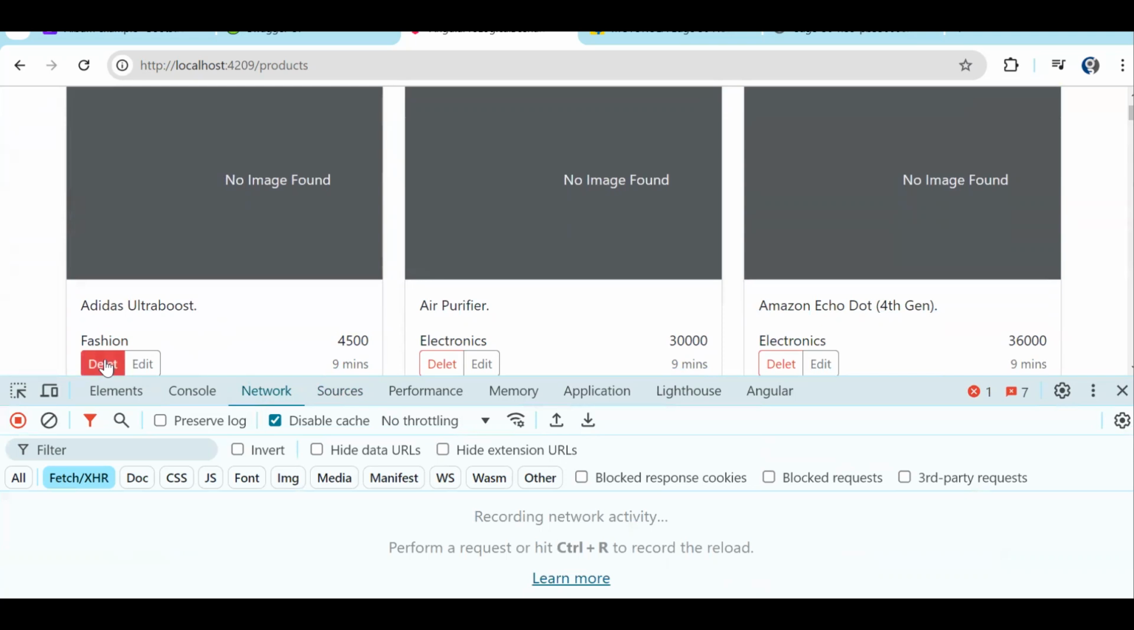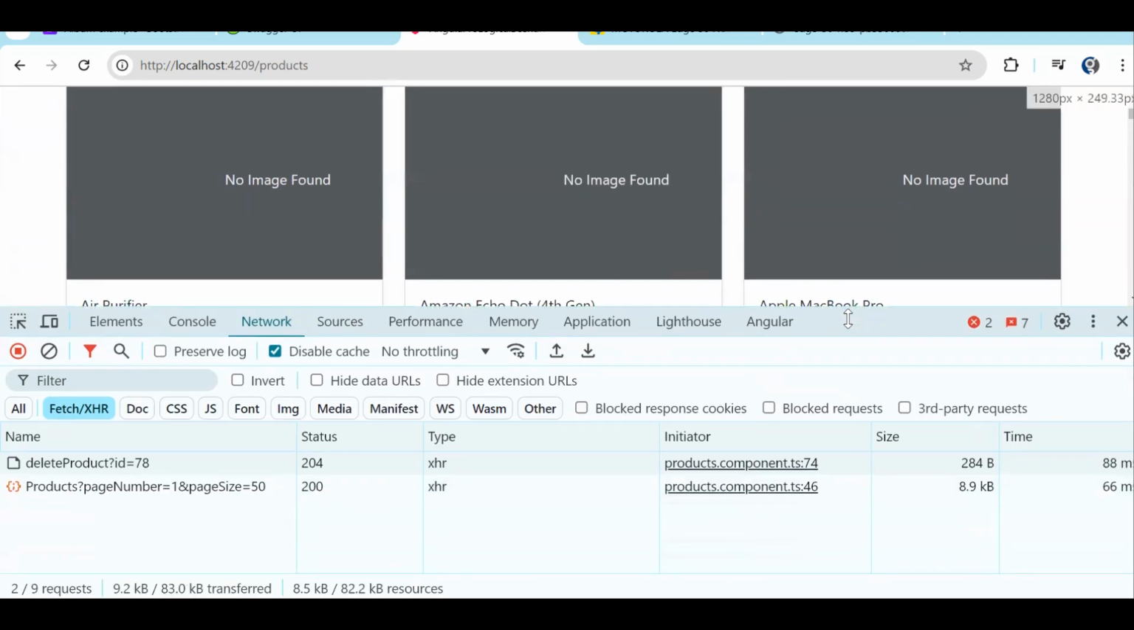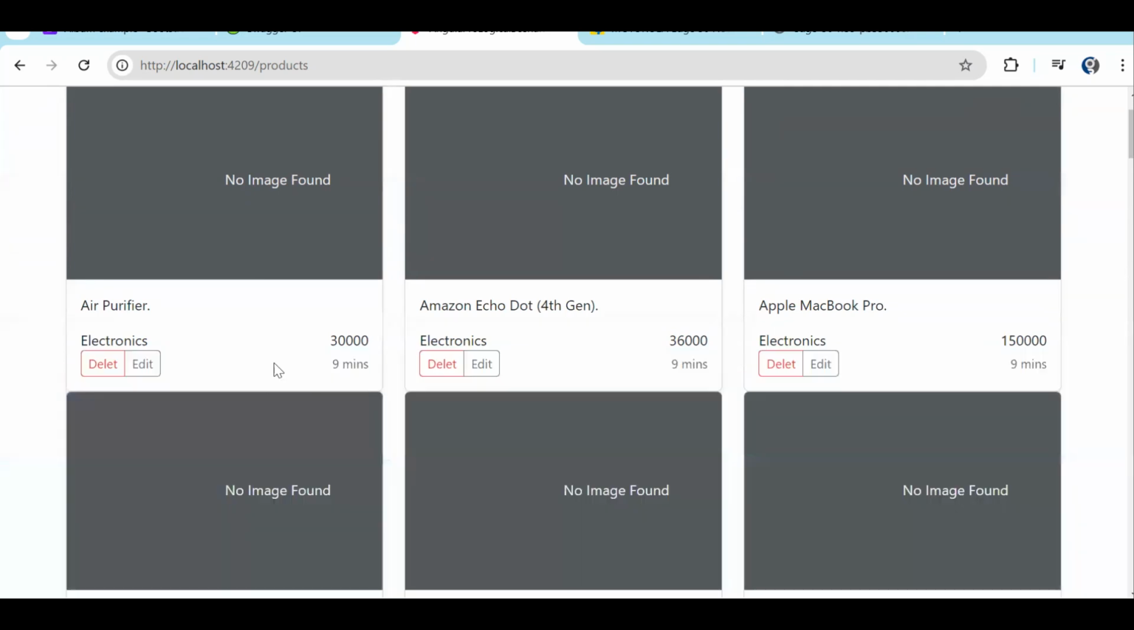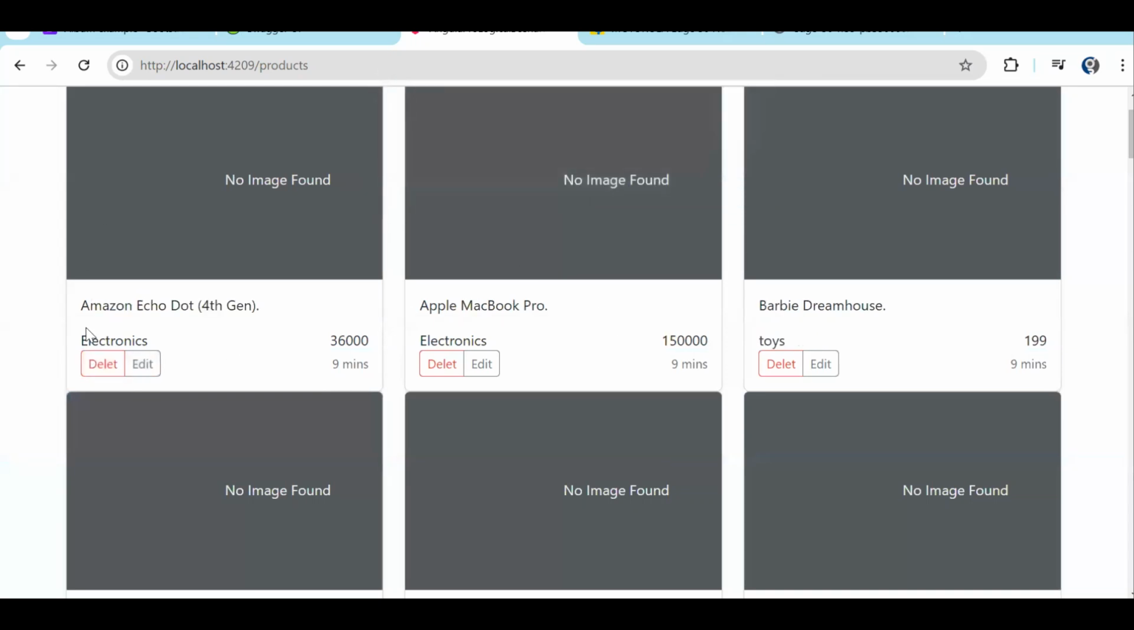So now if we try to delete this, yeah, product deleted. Now you can see that the product got deleted also. And for delete, you can see 204, some status code is also there. Okay, so we are able to delete the product properly. Let's try to delete this air purifier. See, that got deleted.